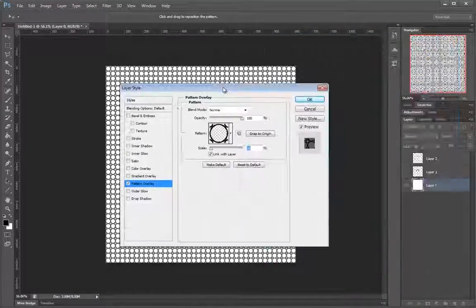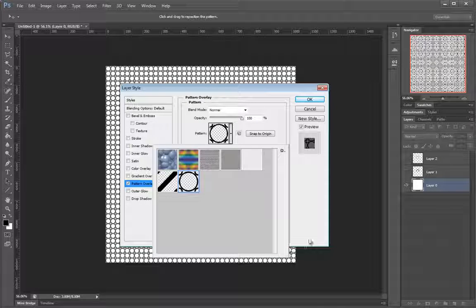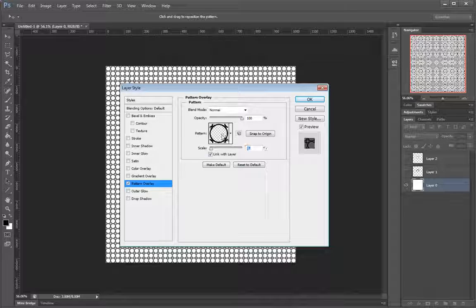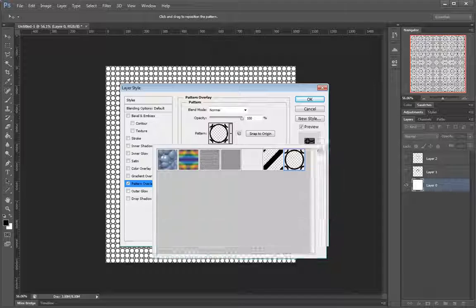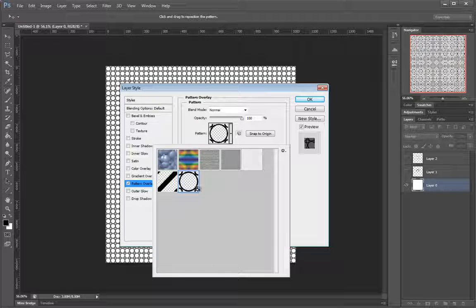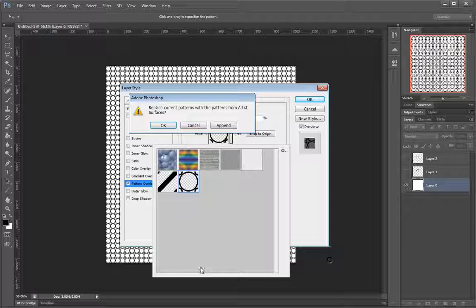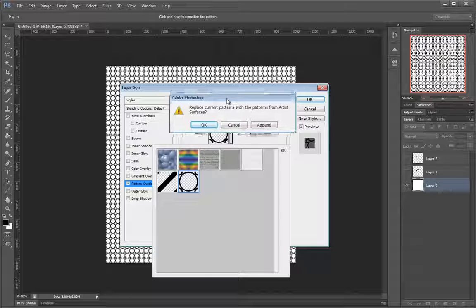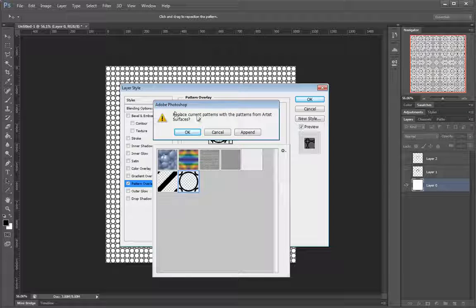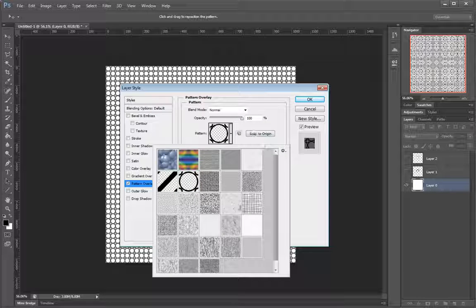Okay, another couple of tricks here. If you click on this, you get this menu. Interestingly enough, you can rescale this. If you have many patterns, you can also append or load other patterns. Say, I don't know, Artist Surfaces. These are predefined Photoshop patterns. It asks you if you want to replace the current ones or append them, so add them. I choose this, so you get them here.